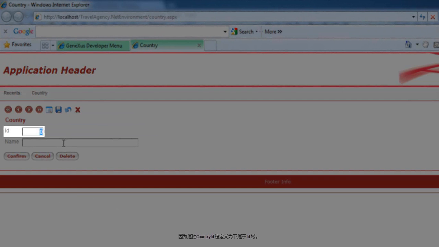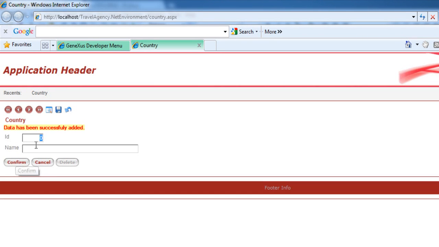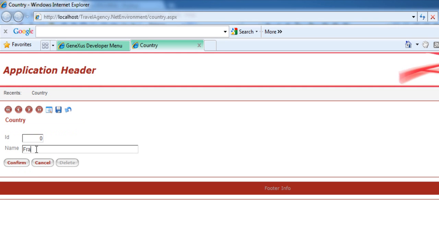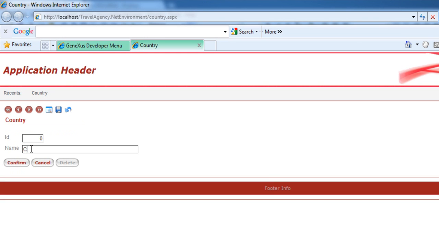Since the country ID attribute was previously defined as belonging to the ID domain, and this domain has the autonumber property set to true, we don't have to enter a value for the identifier because it will be numbered automatically. We'll add Brazil, France, and China. We browse the data to confirm that they have been numbered, and we execute the attraction transaction.